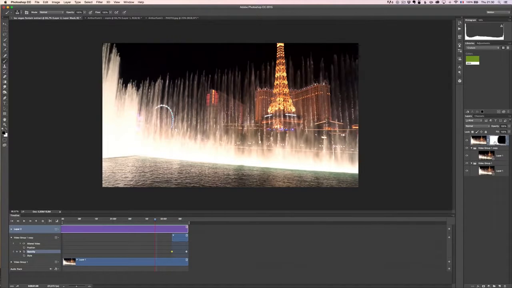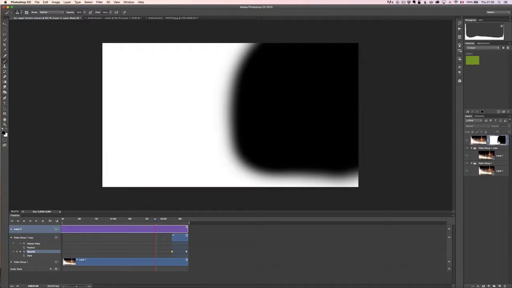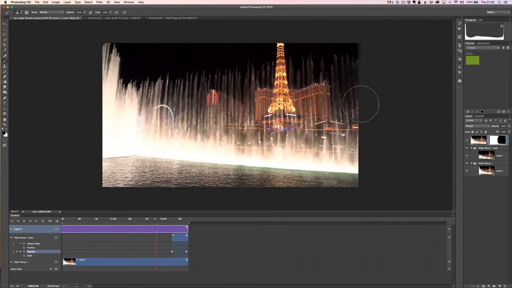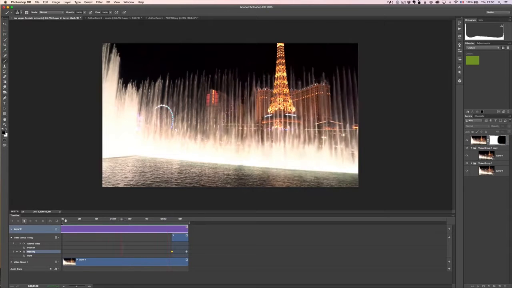So look at my mask. By pressing Alt on a mask, you can see what the mask is. Black reveals, white conceals. So click Alt again. So it only reveals this part. Let me play this again. And boom. We only have this part. So it's a nice Cinemagraph. I really like the effect.